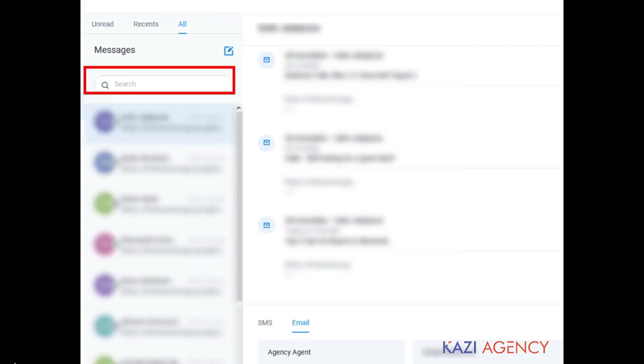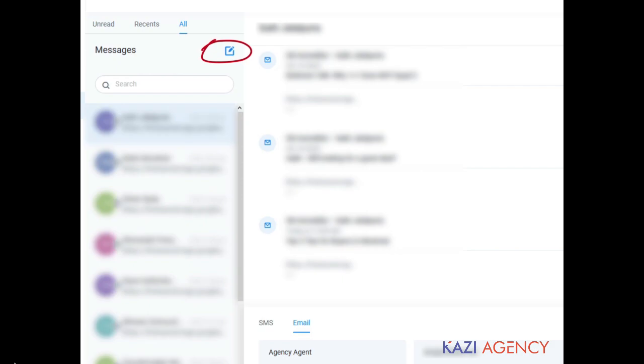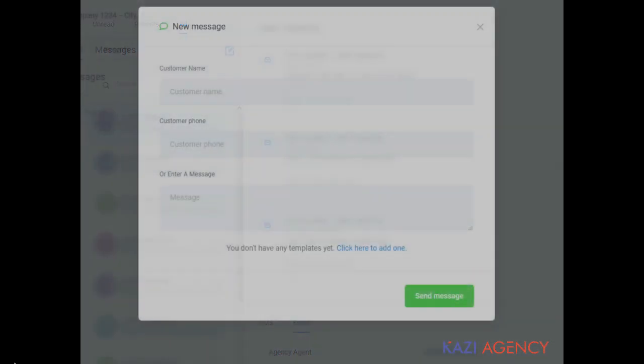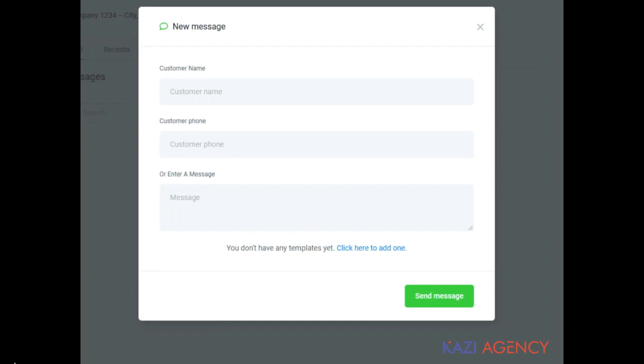Use the search field to find messages from a specific contact. To search, type the contact's name into the field and press Enter. You can also compose a new message by clicking the pencil icon here. This will open a new message pop-up. Enter the contact's name or phone number, write your message, and click Send Message.